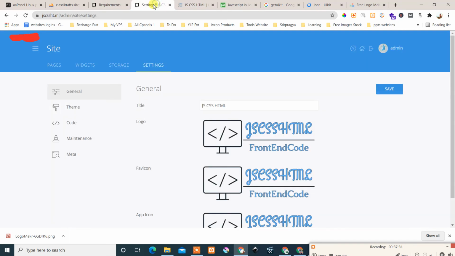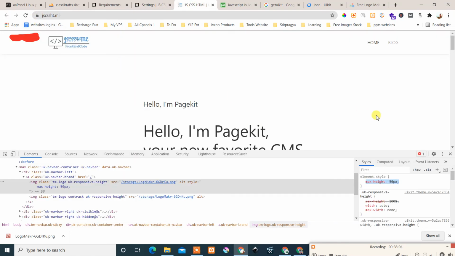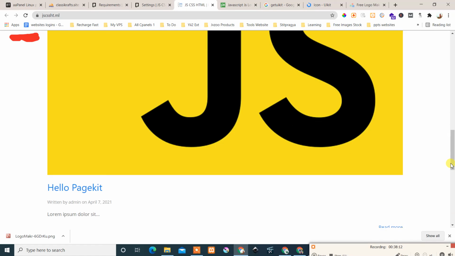So how to write this? In the settings you can see the code option, and it's a CSS code. So I go here, create a style tag. The class is TM logo. Inside that I put this, and also I apply !important, so other default CSS will not override it. This is my maximum height. So I just close this, Ctrl plus F5. So it's okay now.